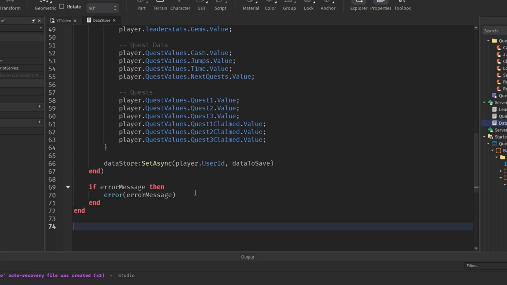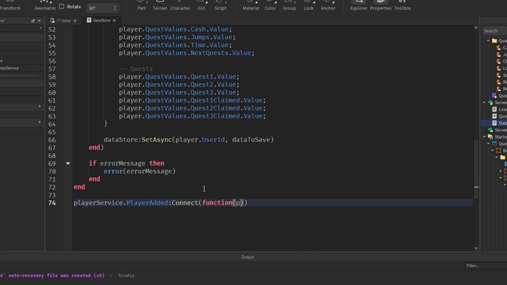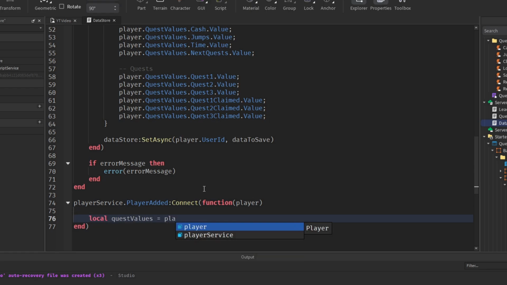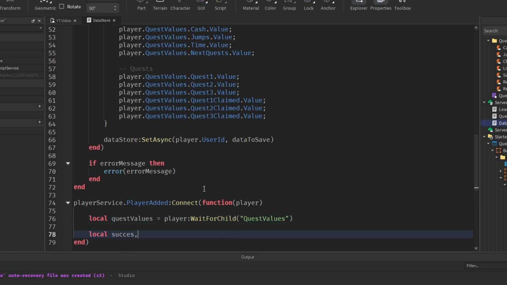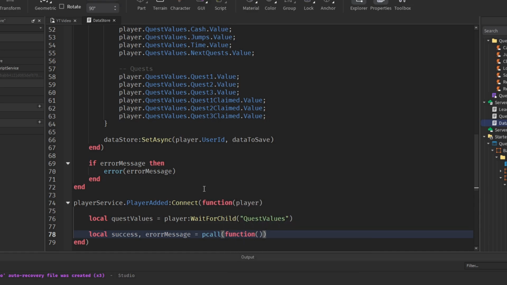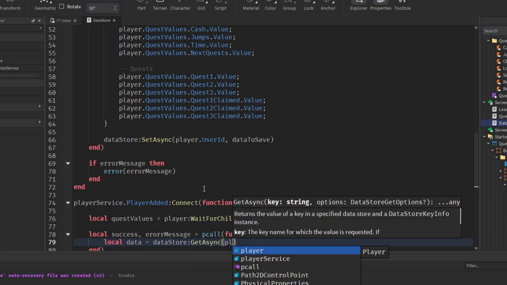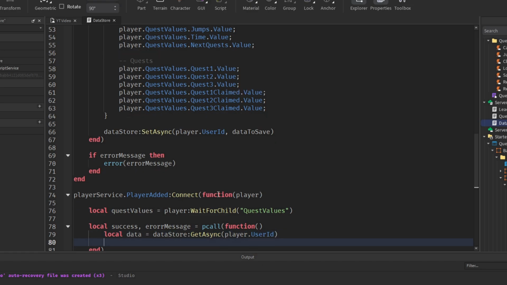Now when the player is added, we want to load all the data. So we can say PlayerService.PlayerAdded:Connect function, passing in the player that joins. We'll say local questValues equals player:WaitForChild questValues. Local success, comma, error message equals pcall function. And in this function, we'll get the local data equals dataStore:GetAsync, player.UserId.